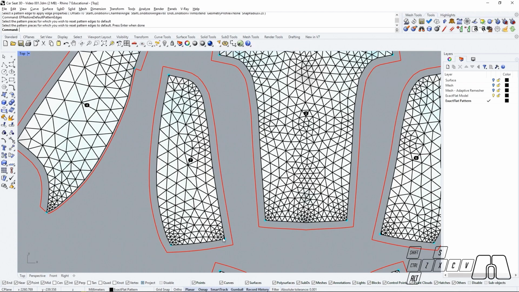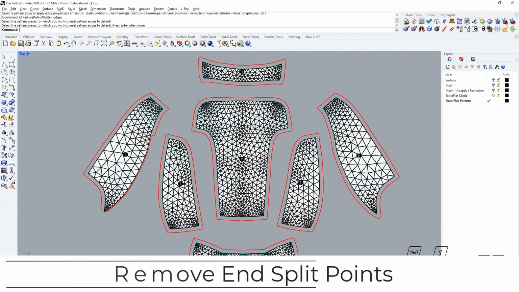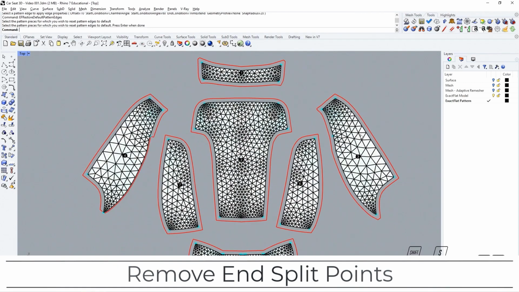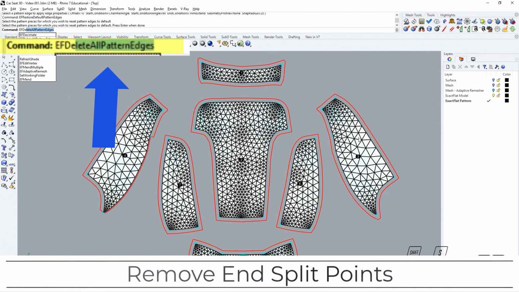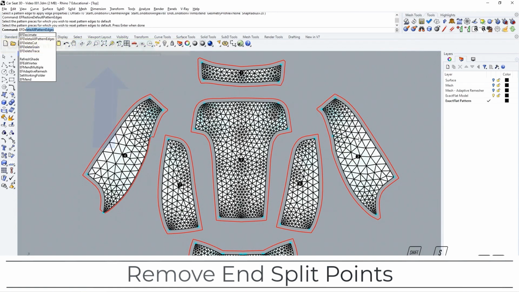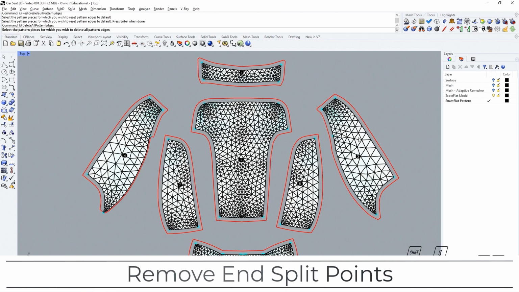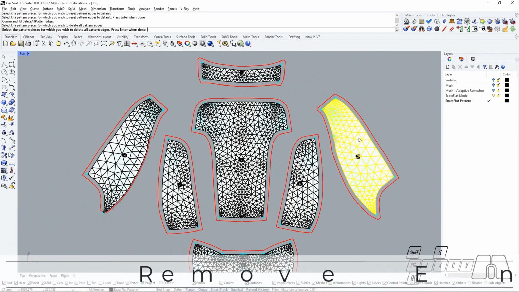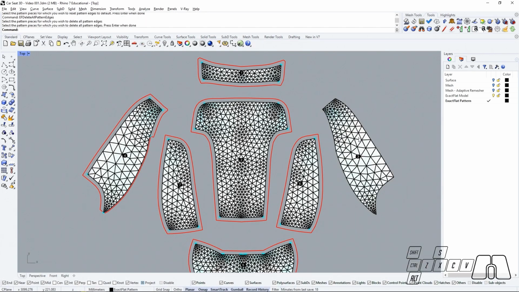If on the contrary, we wanted to remove all of our edge split points, we could be running the command ExactFlat delete all pattern edges. By running this command and selecting a piece, that will not only remove our split points, but that will remove our seam allowances as well. So from that point, we could start adding more split points as required.